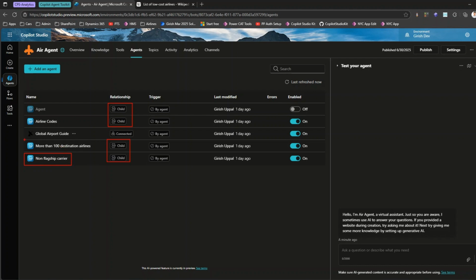So if you want to get information about non-flagship carrier for a specific country, then this particular agent will serve the purpose. Similarly, we have another agent which will only talk about airlines which flies more than 100 destinations. So that means any big airlines which flies around 100 destinations. So this agent will only talk about that. Then we have different airport codes. So based on IATA and ICAO, so airline codes. If you want to know about airline codes, you can make use of this particular child agent. So based on different functionality, I have created multiple child agents.